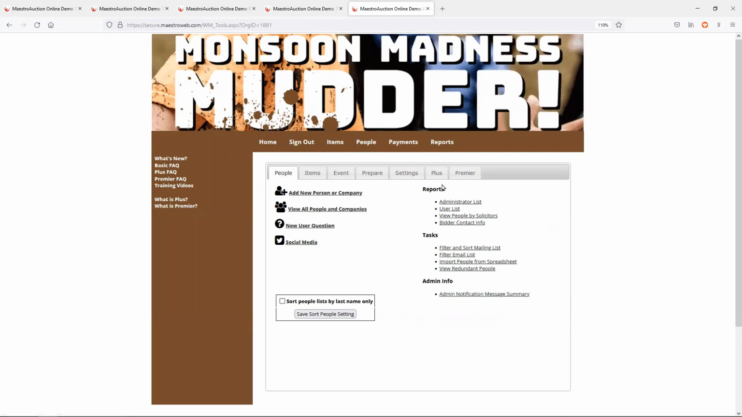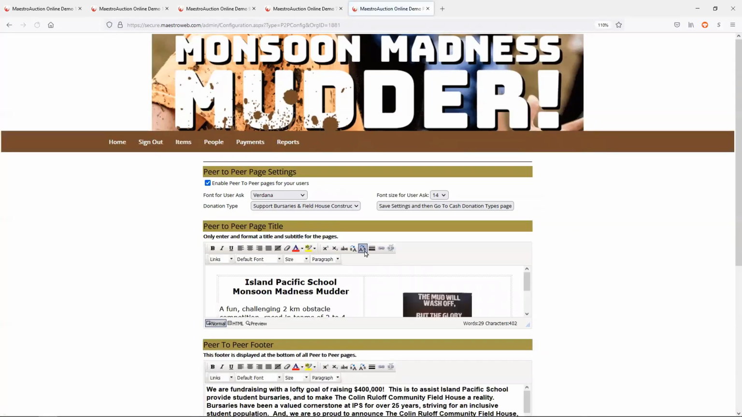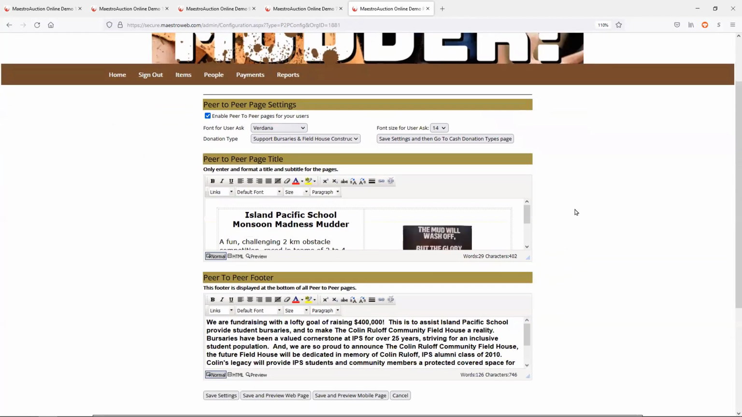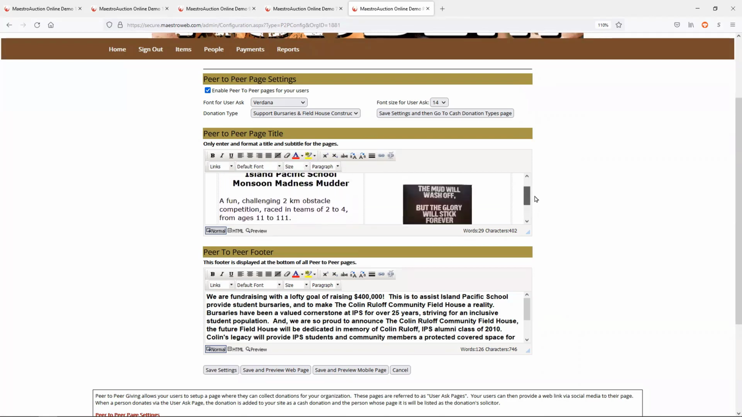And so we start by going over to the plus area here. In the plus area, we set up peer-to-peer giving. This allows us to do several things. We can, of course, choose our font. We can indicate the donation type that we'd like. We have a number of different donation types. We can select a message. Again, this is a word processor. You can notice the word processing commands in here, and we just type in as a word processor.